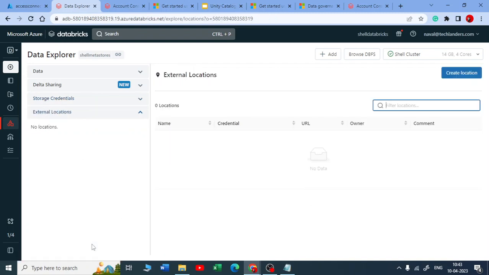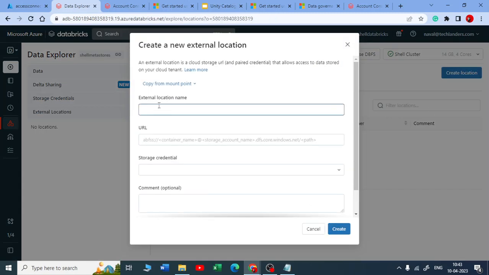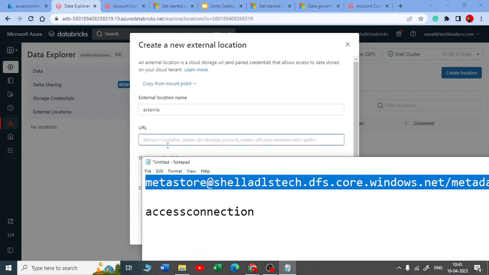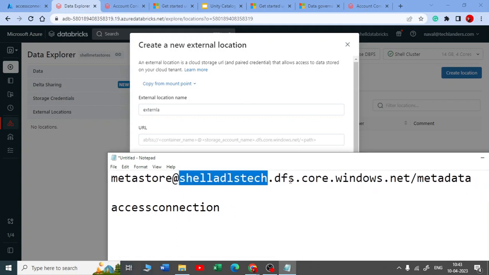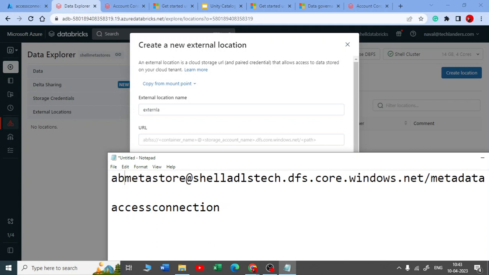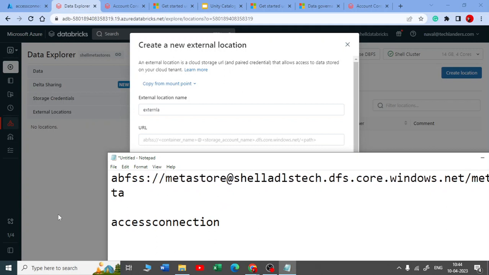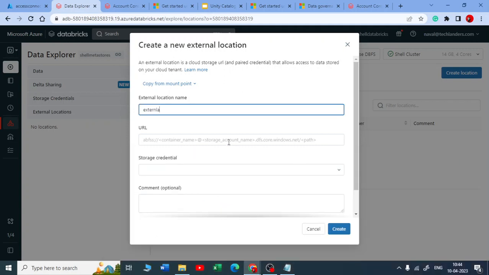Now let me come to the external location, and let me create a location. So it is asking you for the name, so let me write external, something like that, and it is asking me for the URL of my storage account. So if you remember, we have already stored this in the container called Metastore, in the storage account named shell ADLS, dfs.core.windows.net, and the path is metadata. Just I need to add abfss. This is also optional, it will take by default, but I'm just giving it. Let me copy it and paste it here.